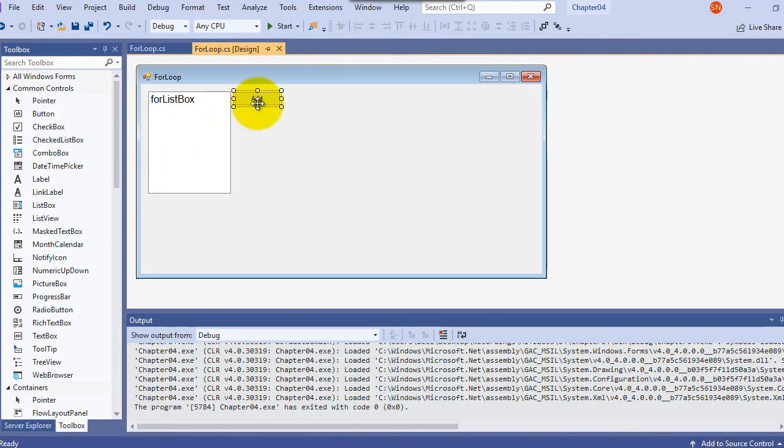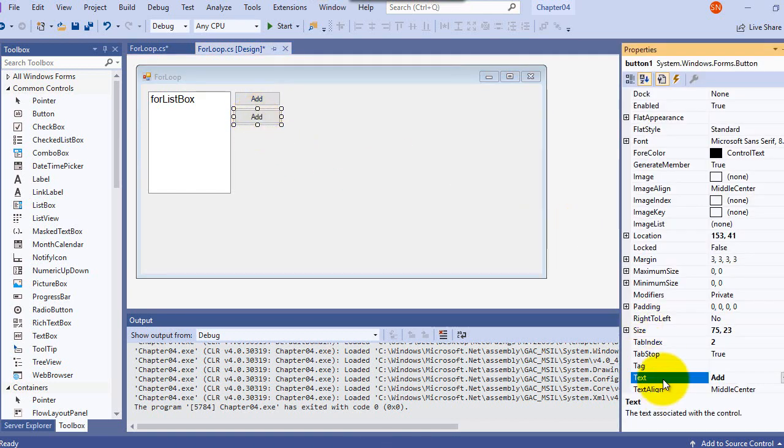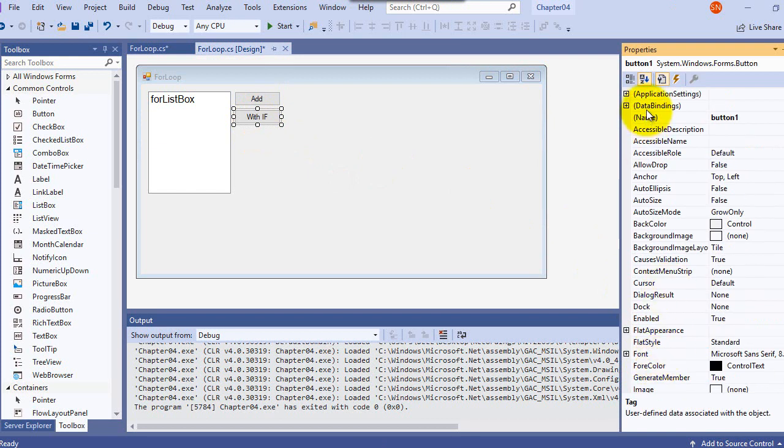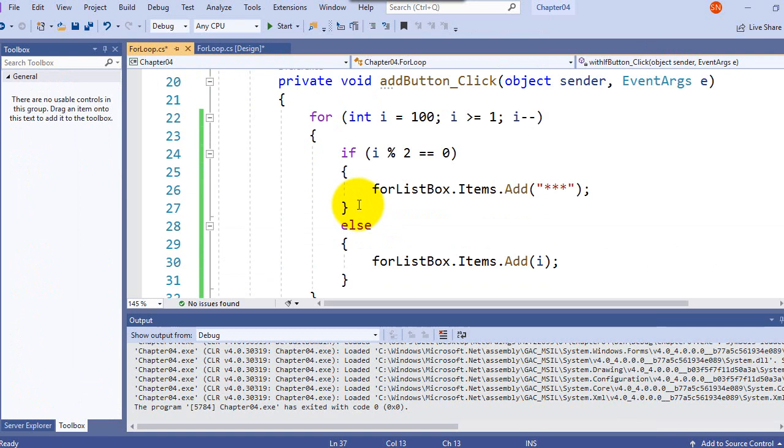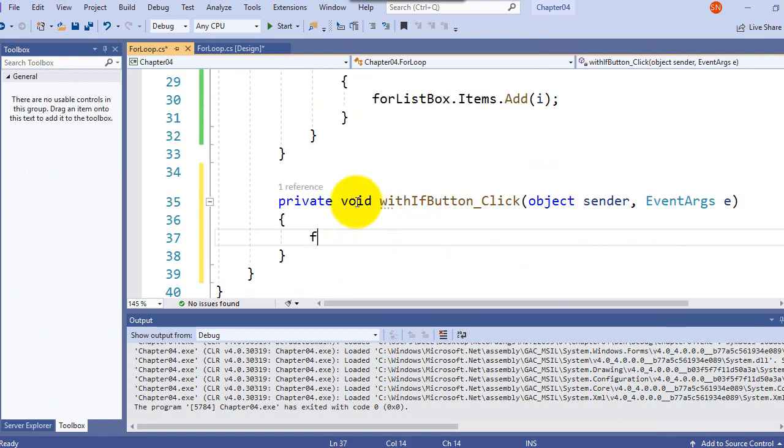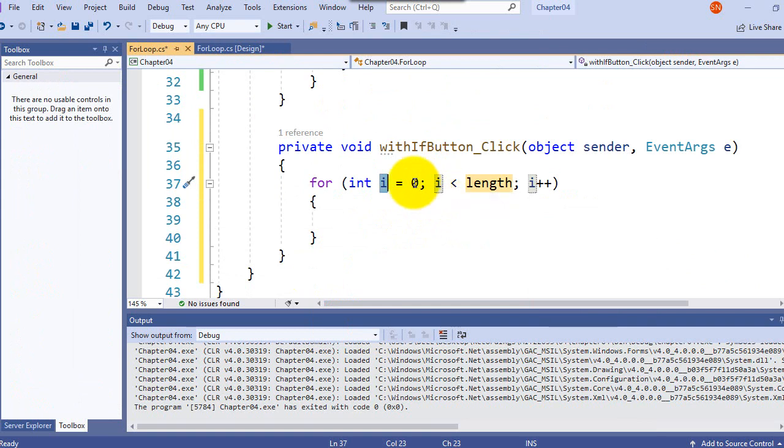Okay, we will add another button. I'm copying and pasting. We can have it with if. Okay, let's call it with if. With if button. So same thing, for loop. Let's start with 1, or you can have any numbers, right? Less than or equal to 100.